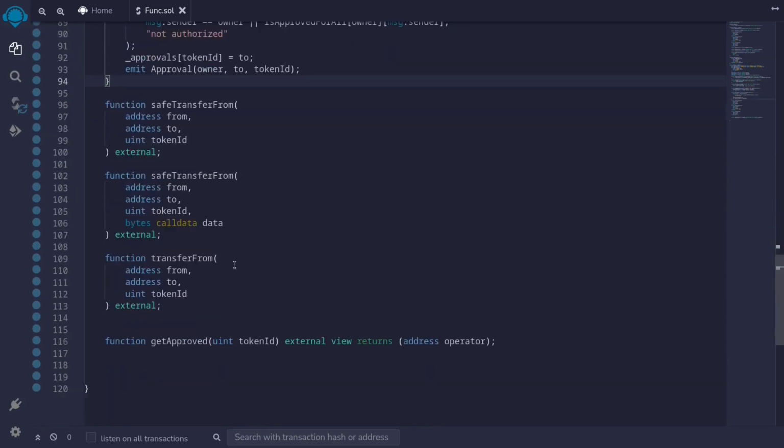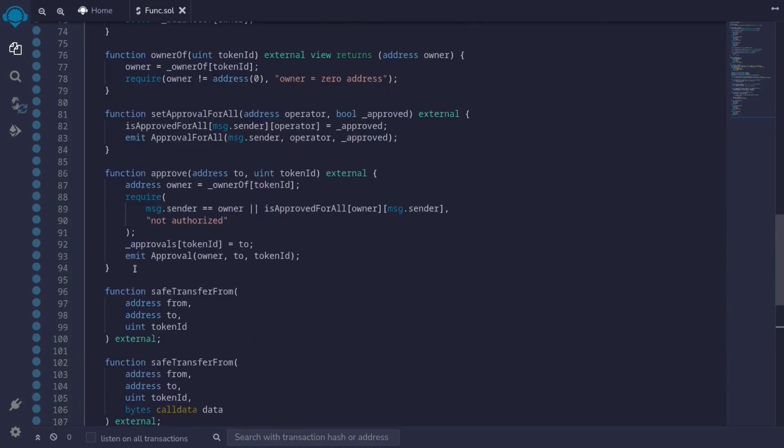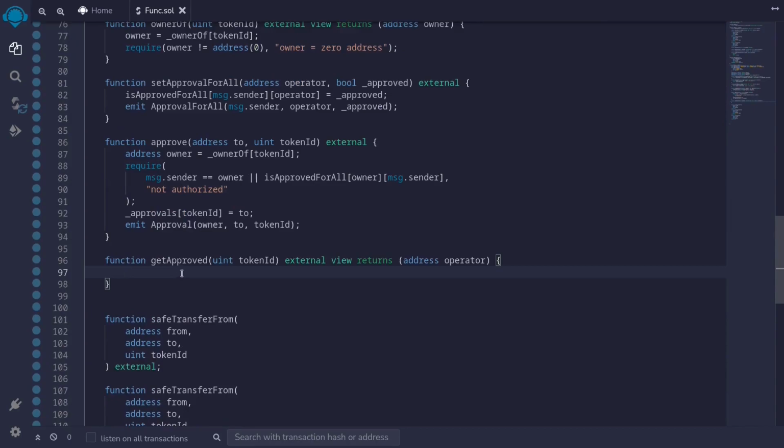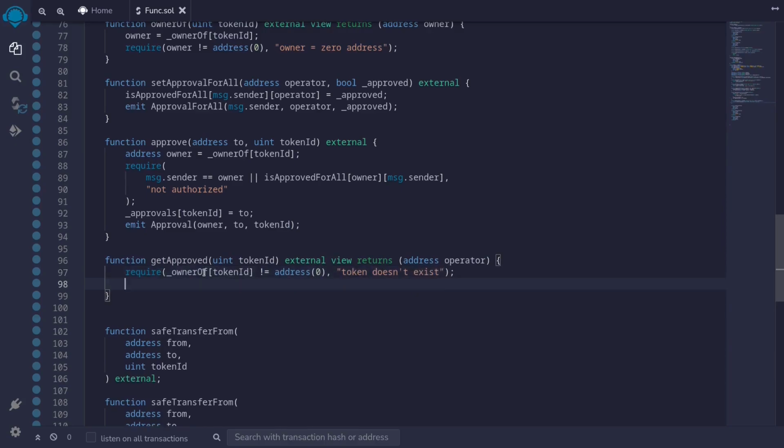Let's move on. The next function that I want to implement is getApproved. So I'll cut this and then paste it here. This function will return the address of the approval assigned to token ID. So what we're returning is the address stored for _approvals of token ID. Now there is an additional requirement for this function that the owner of token ID must exist. So we'll say require _ownerOf token ID should not be equal to address 0, else the error message token does not exist. And then we'll return _approvals of token ID.